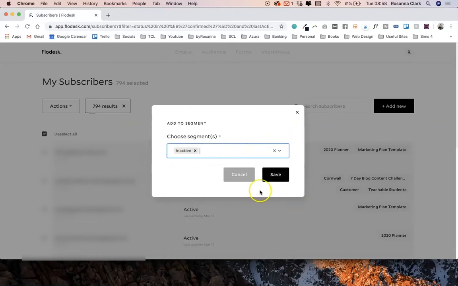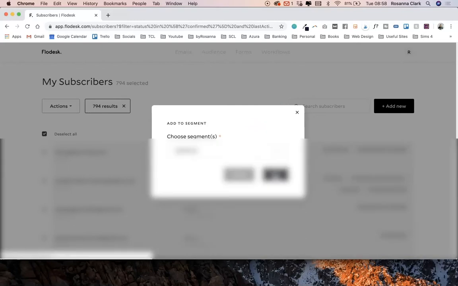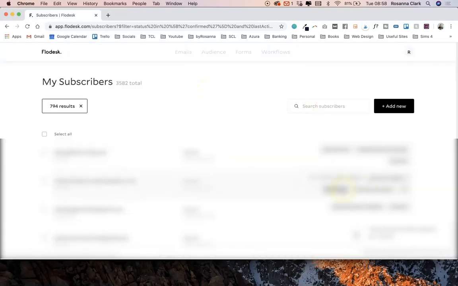So as soon as I do this and click save, what that will do is now add them to that workflow and send them that email asking them if they would like to stay subscribed. I haven't heard from you in a while, that sort of thing. So literally as soon as I click this, it will add them to the inactive list.